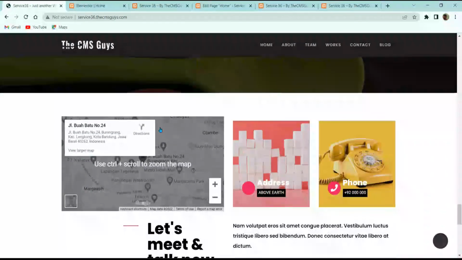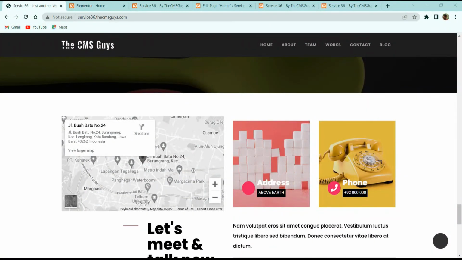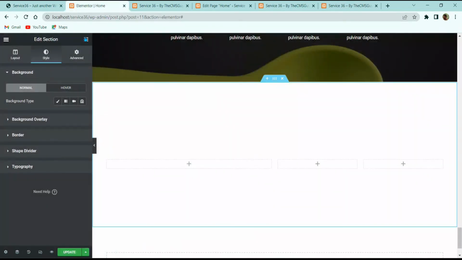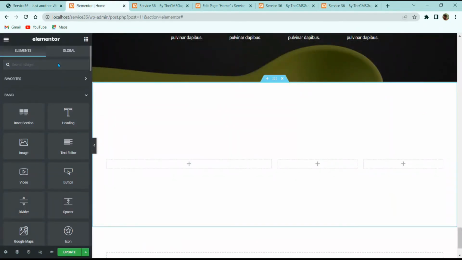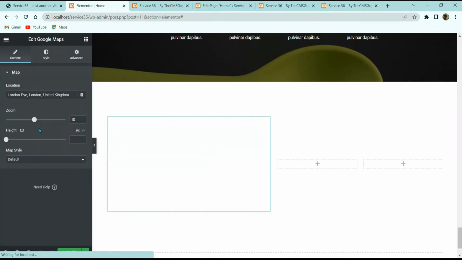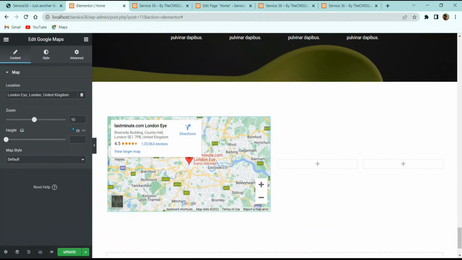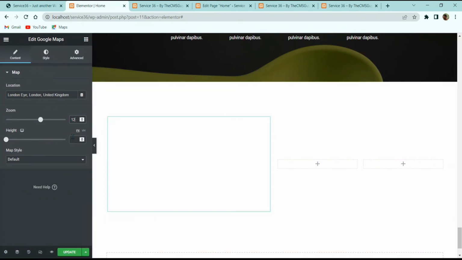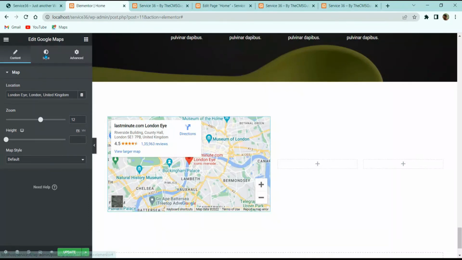Now let's start adding this. On the left side, first you can see that we have a map over here, so we can add this map. So click on this 9 dot, and here you can search for maps, and you will find this Google Maps. Just add it over here, and you can set the zoom, let's give it a zoom of 12, and then for height, you can set your default height or anything.